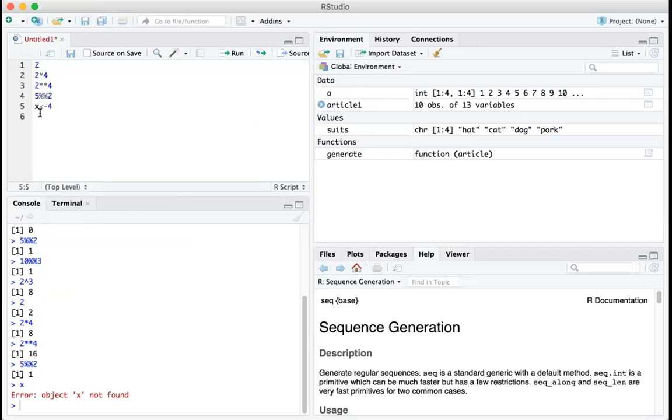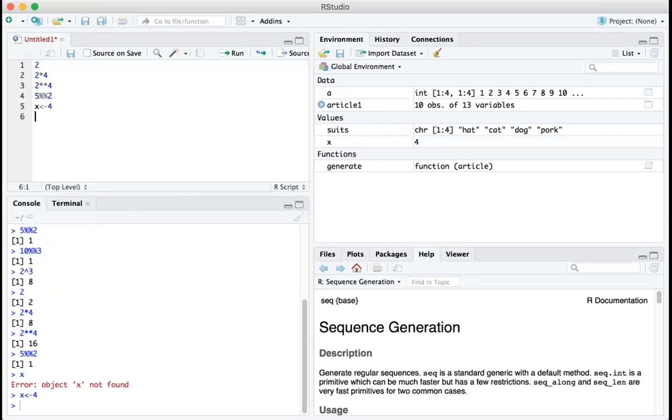The arrow symbol that points to the left means it's assigned. So this line is read as 4 is assigned to X. If we run this, the console will just read it as X is given the value of 4. Now if I type X here and I click on run, it gives me a value of 4 because we have already assigned X to have the value of 4.